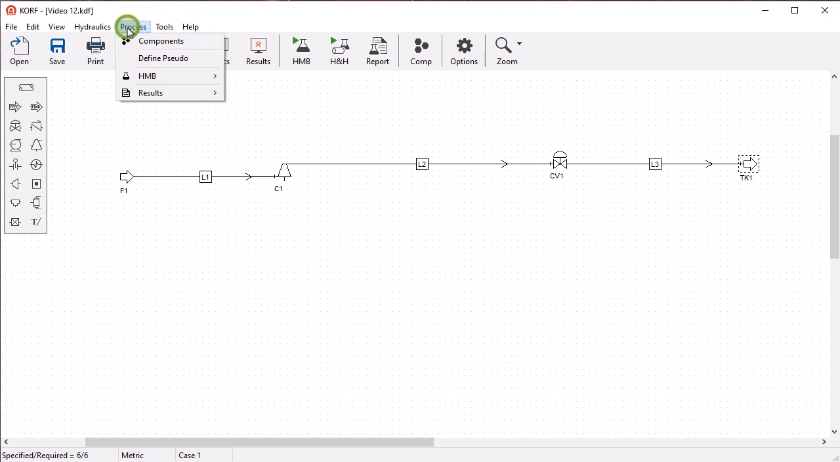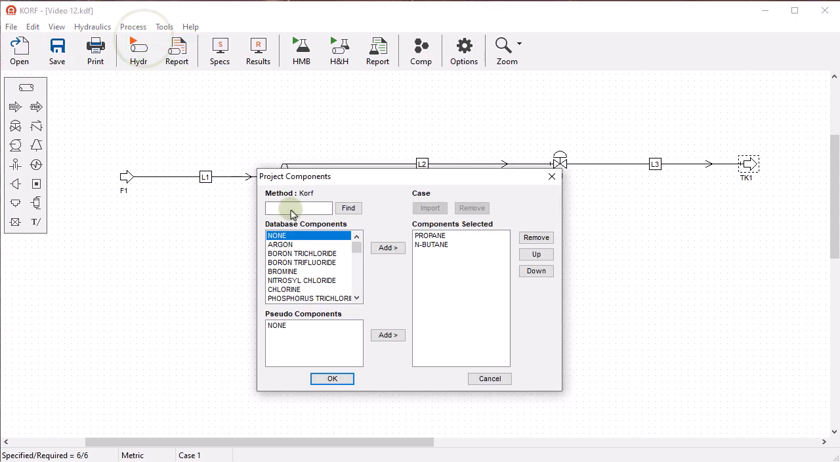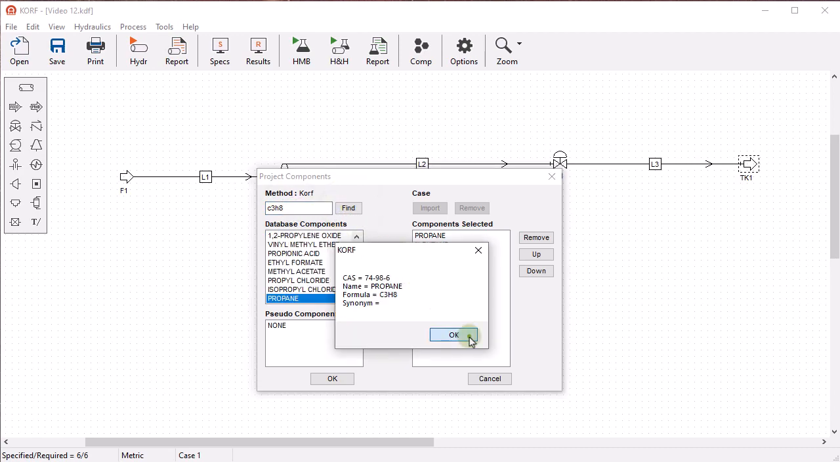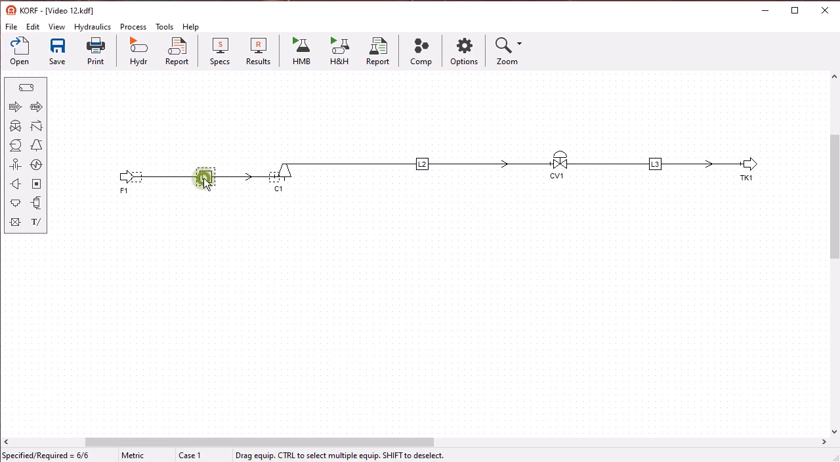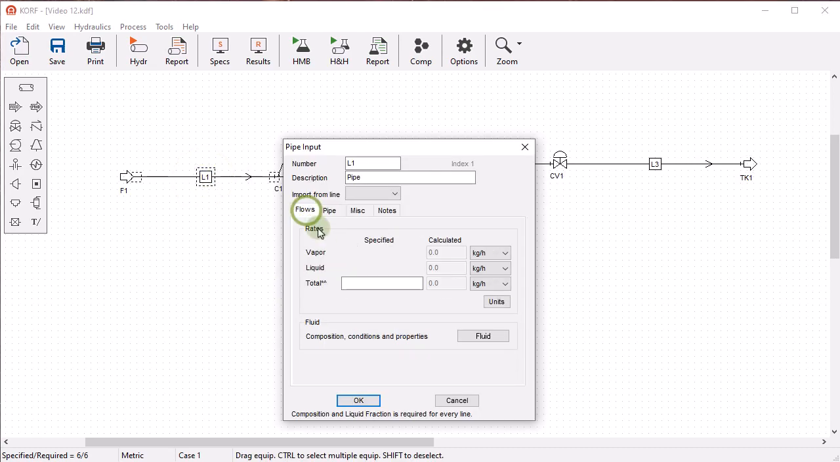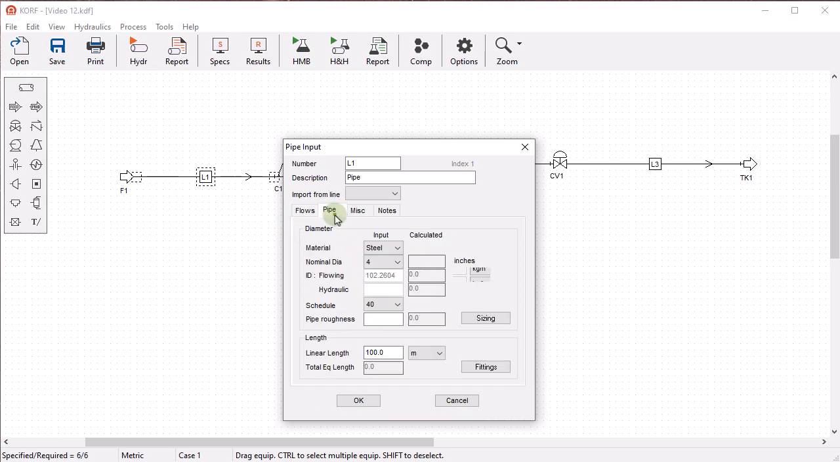Go to the Process menu, then select Components and use the search field to find C3H8, propane, and C4H10, butane. Add each component and click OK to save. Double-click on the first branch segment, L1, and remove the default pipe size to let Corf estimate the proper diameter and change the length to 5 meters.